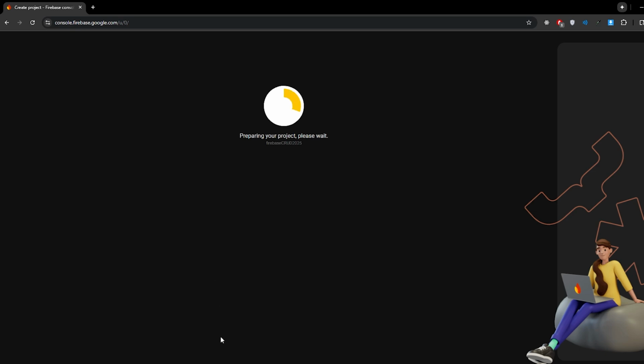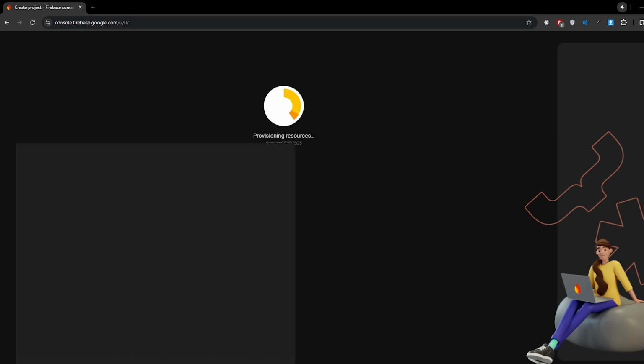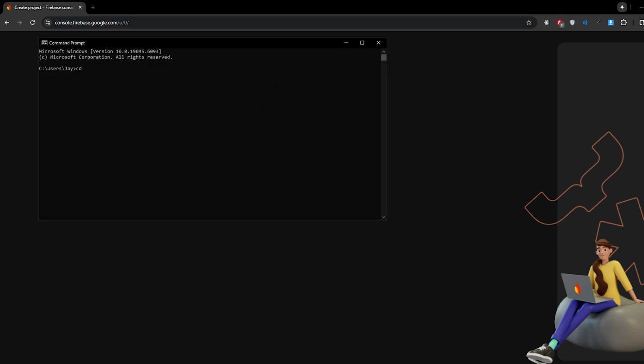While we're waiting for this, we're going to open our command prompt. We're going to create the React project. So npx create-react-app. I'm assuming that you already have create-react-app with npx installed. So npx create-react-app firebase-crud-2025. Okay, let's create a project, all lowercase. So firebase-crud-2025.